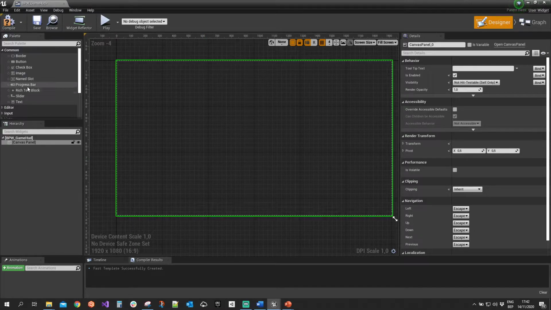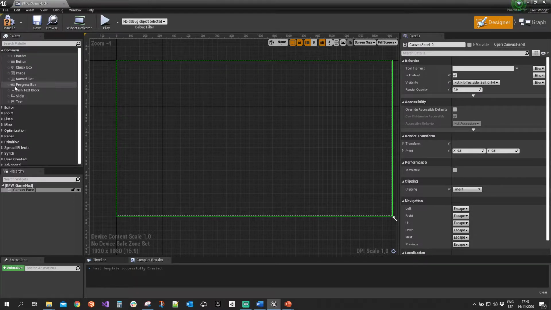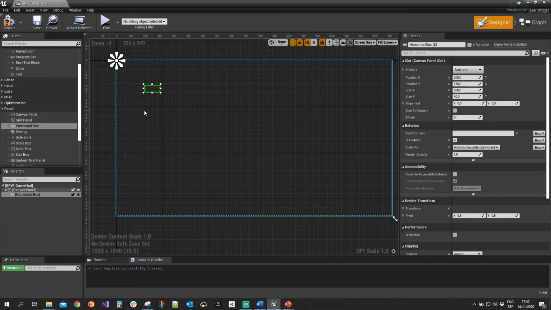So the first thing that we'll do is start setting up some layout. So we have our common elements here that we want to use, but actually want to create a panel first. So let's go to the panel option, and let's add a horizontal box. Just drag and drop it in there.